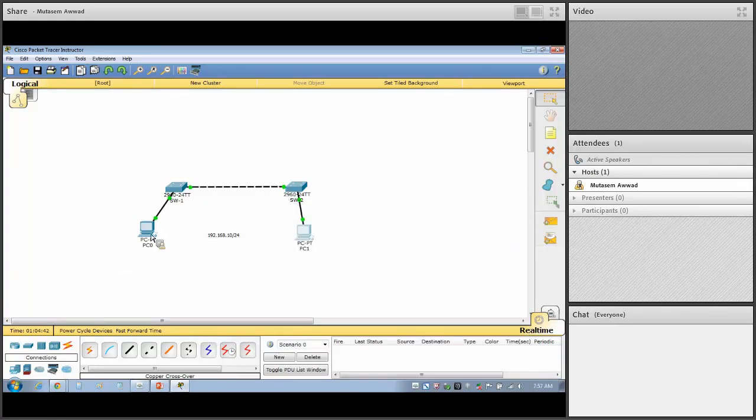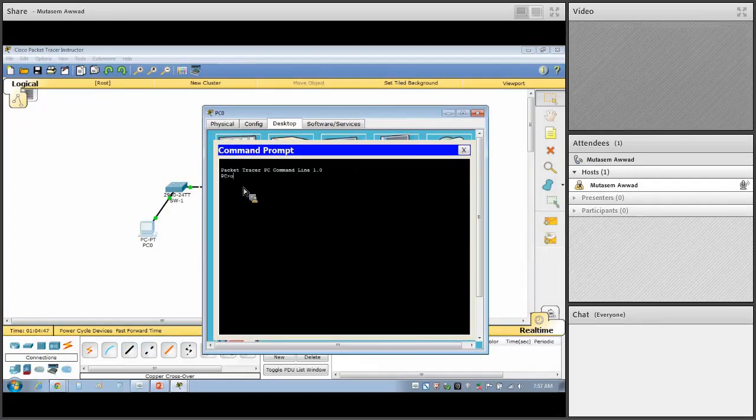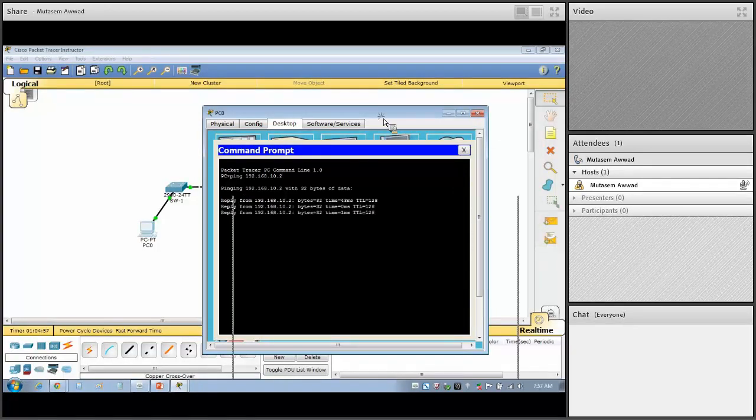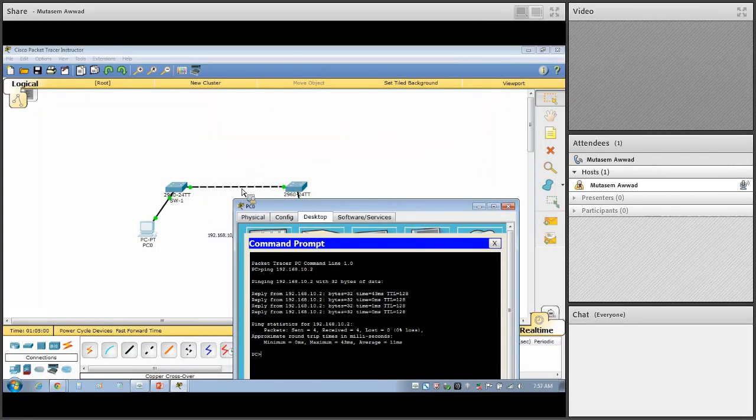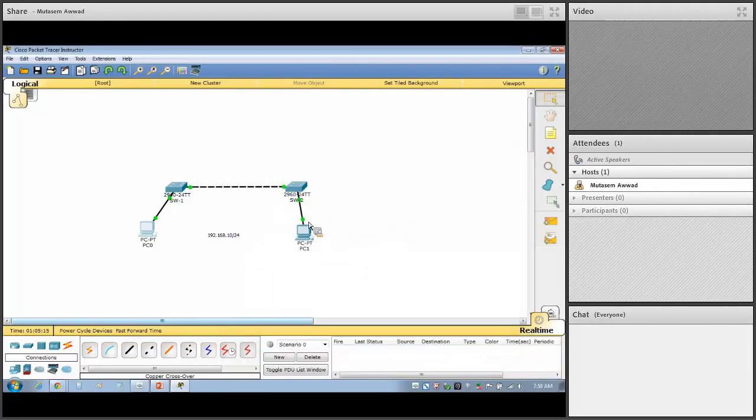Well, let's see. Let me ping PC2. If I type ping 192.168.10.2, I was able to get a reply. So I went through the trunk. Because these ports are a trunk, well, they don't have to be a trunk because he's part of VLAN 1 and he's part of VLAN 1, so the data just went right over to the other side. Right?